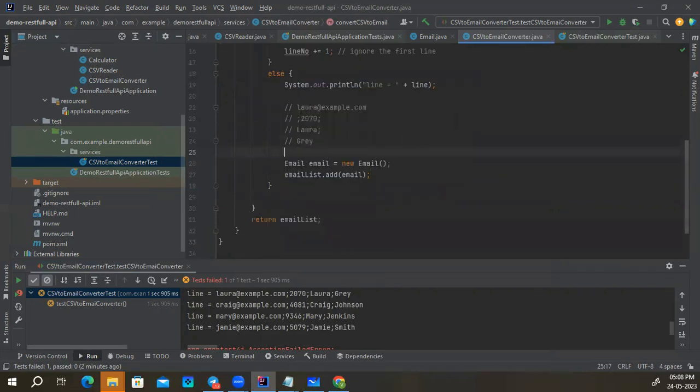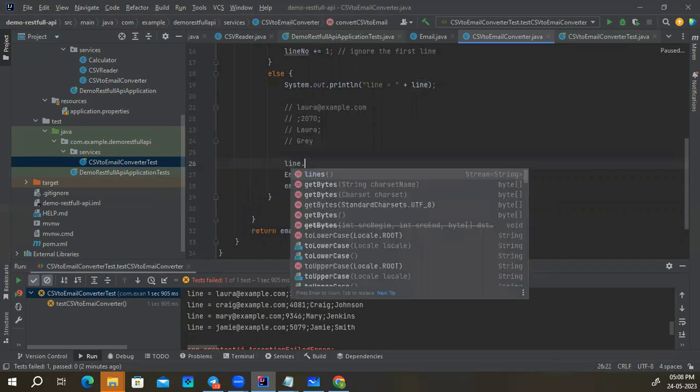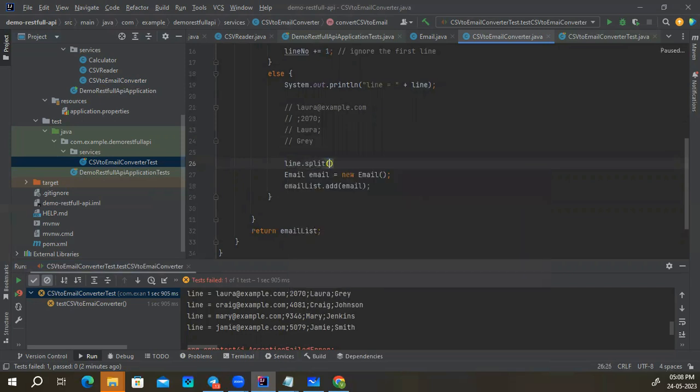So how do you use that? On the variable which contains the string, you call split, and you should give the separator. What is the separator here? It is a semicolon, it's not a comma. So I need to give a semicolon. The split function actually returns an array of strings.